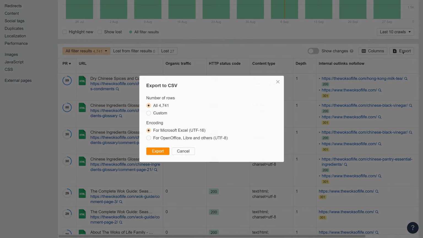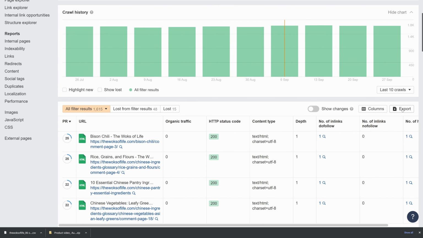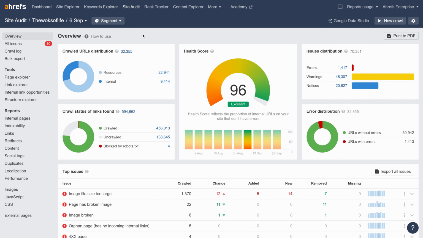Moving on to our next update. This one's been a popular request for a while. Before, you could only export issues one by one. This was not super fun to do. But now, you can do a bulk export of all issues in Site Audit.